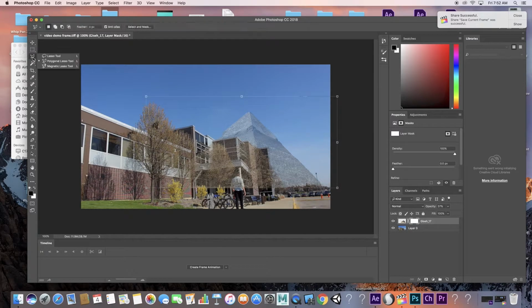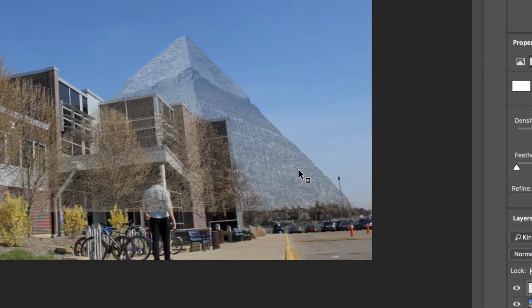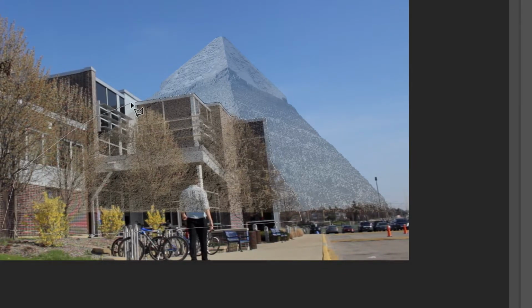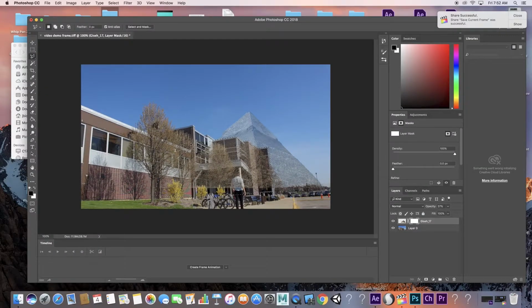And the next thing I'm going to do is use the polygonal lasso tool here to select along the edge of this building. What I'm doing is making a really clean selection for myself that I can use to erase cleanly. So you don't need to do this. You could also use just your basic brush tool.